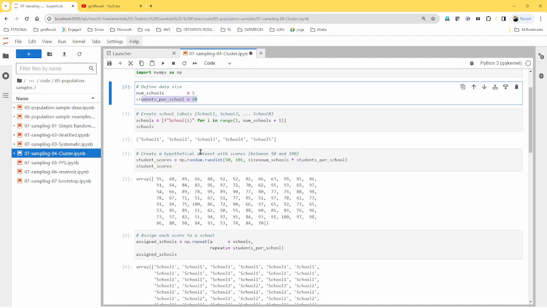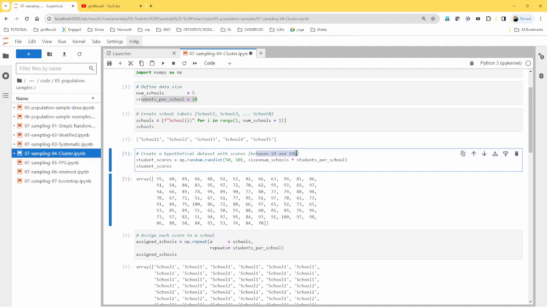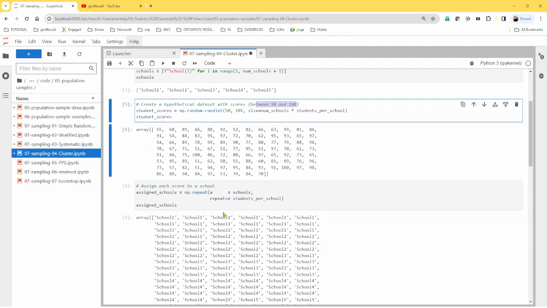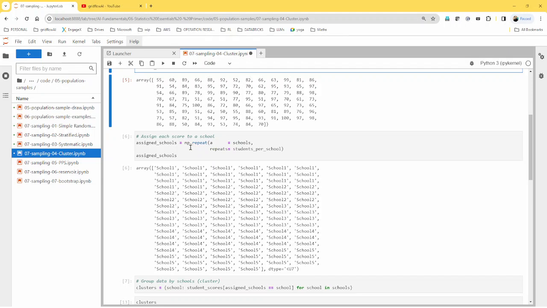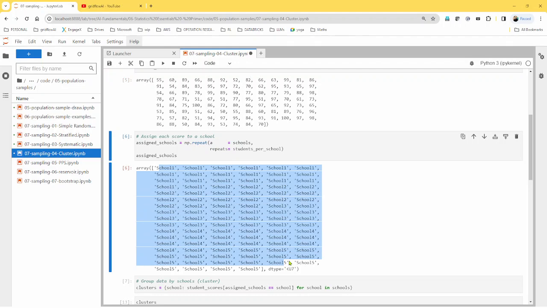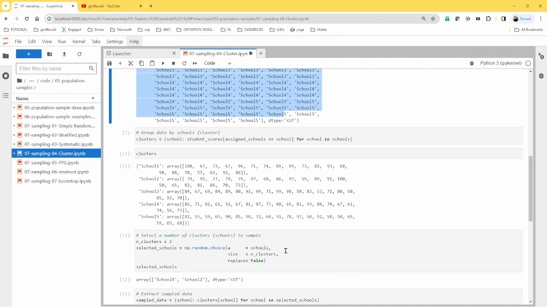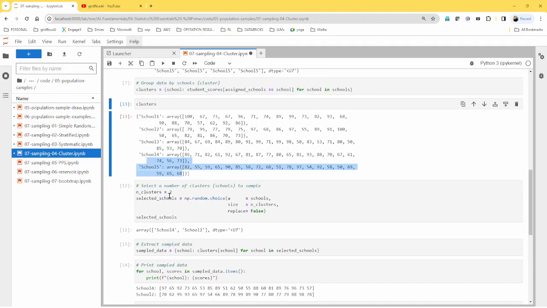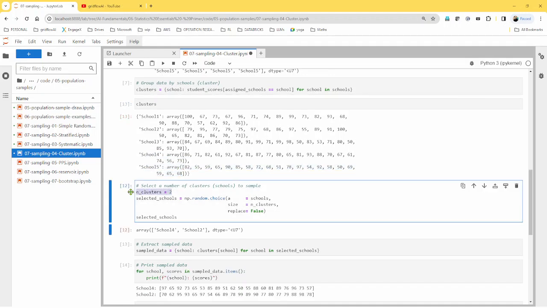And then a hypothetical data set with the scores. So, like, some students' scores here. Okay. Now we'll repeat this so that we have a dummy data set. Then you group this. So it's like school one, this is the data, school two, this is data, school three, school four, school five. Now let's say we are interested in randomly picking two schools from here.